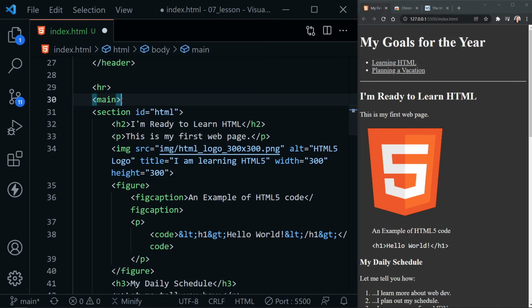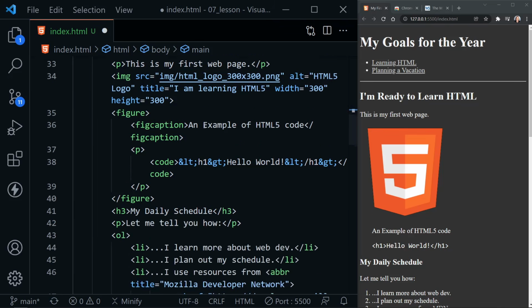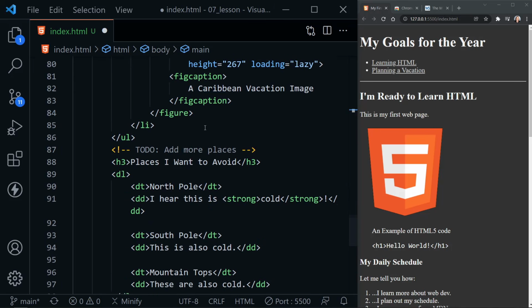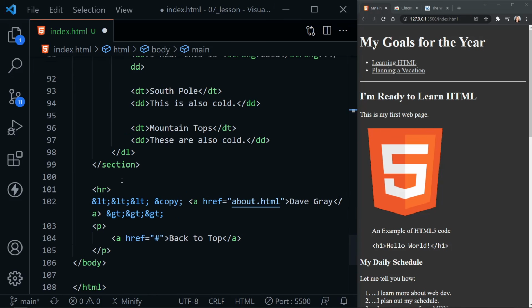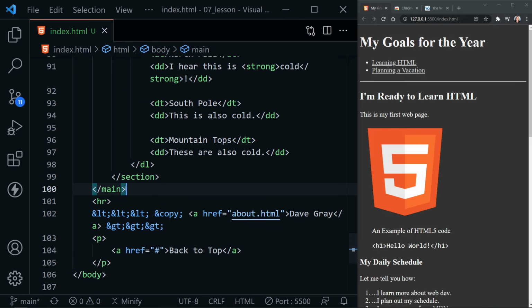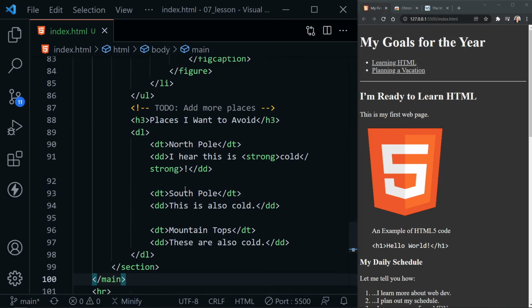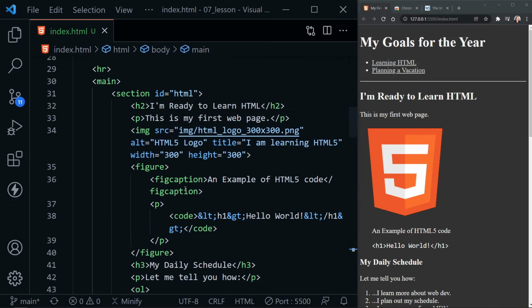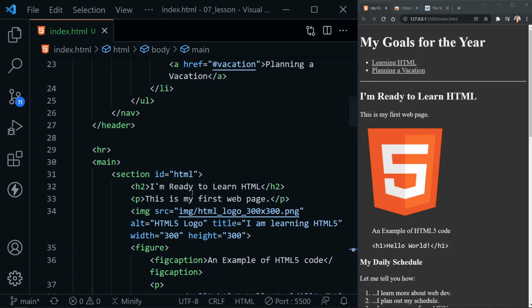So I used Control X to cut the closing main element tag, and I'll scroll down to where our second section ends before our area here at the end, and I'll paste the closing main element and save, and we can see Visual Studio Code reformatted for us. So now we've got the main element wrapping our two topic areas of vacation and of HTML. So we've added a header and a main element.